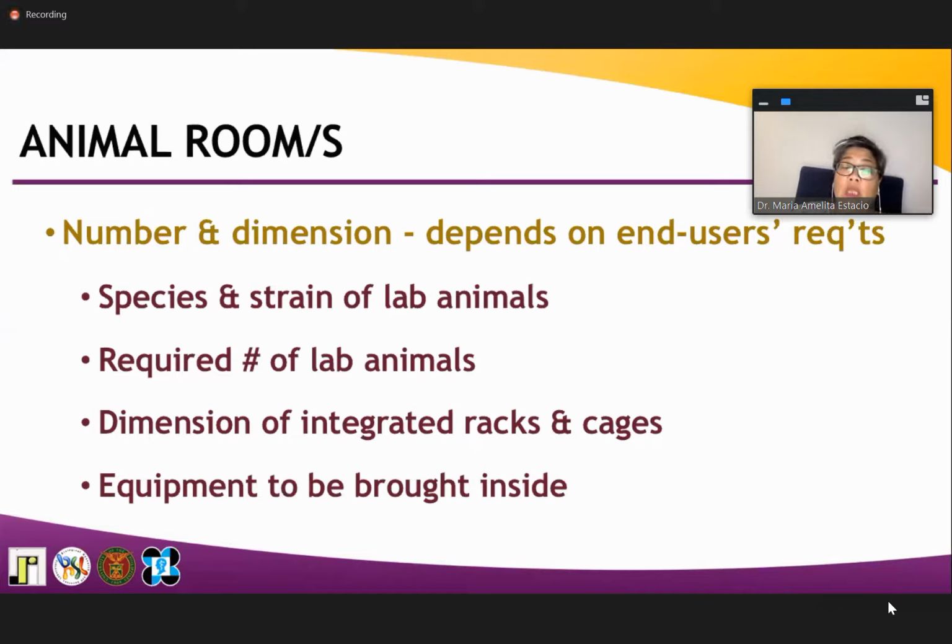And you need to take into consideration also if you will be bringing certain equipment inside these animal rooms for certain procedures. So it would depend on you. You want, say, a room that can house 50 mice, 100 mice. So it would depend on your activities. And you should project also the number of research activities that you would be performing in a year, or maybe catalog it on a monthly basis or a quarterly basis, because this would show the need for the number of animal rooms that would cater to the needs of your end users.